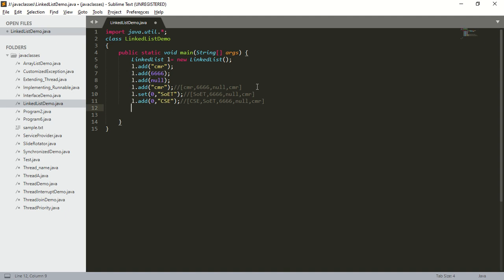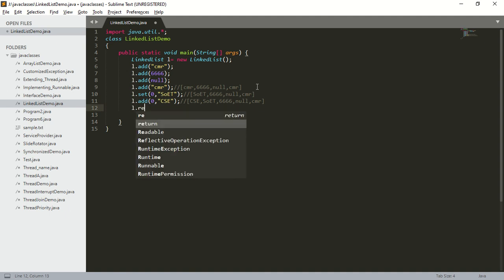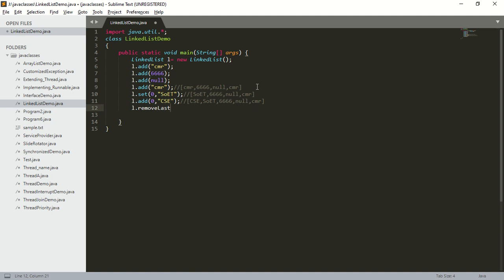Next, I want to remove an element at the last. So what is the last element? The last element is CMR. I want to remove an element at the last. So what is the method to remove an element at the last? The method name is remove last. So L dot remove last of, we need not pass anything because remove last automatically removes the last element. Now at this particular line, what are the contents of the linked list? CSC, comma, SOET, comma, 6666, comma, null, and this CMR has been removed.